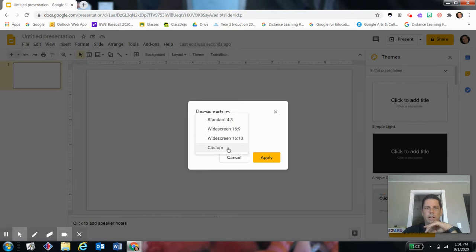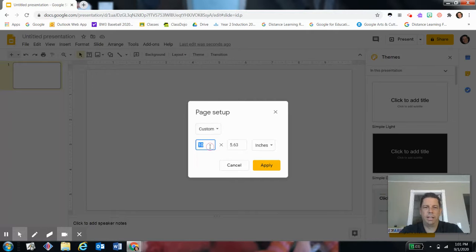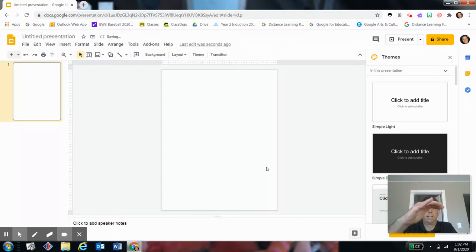So I'll go Custom here, and then I'm going to do a normal 8.5 by 11 size paper, like kids are used to using. 8.5 by 11, Apply, and my thing is shifting. Now I'm going to put the document that I saved as the background. So it's going to kind of just be there in the background, and the kids cannot change the PDF at all. So I'm going to go to Background.